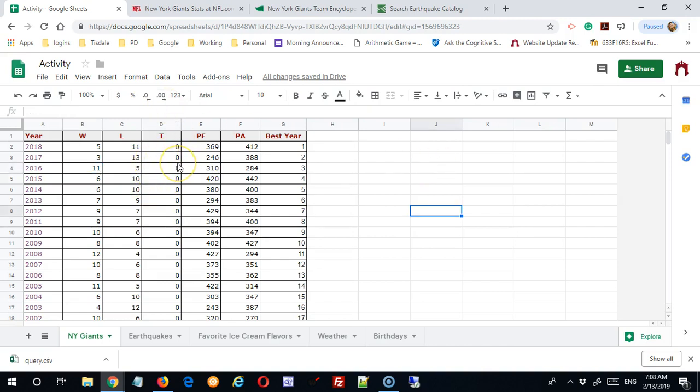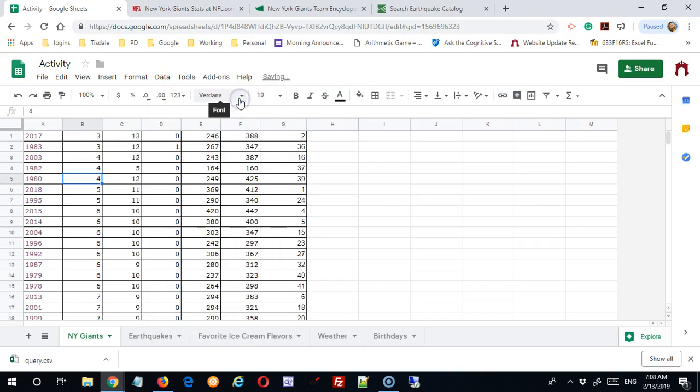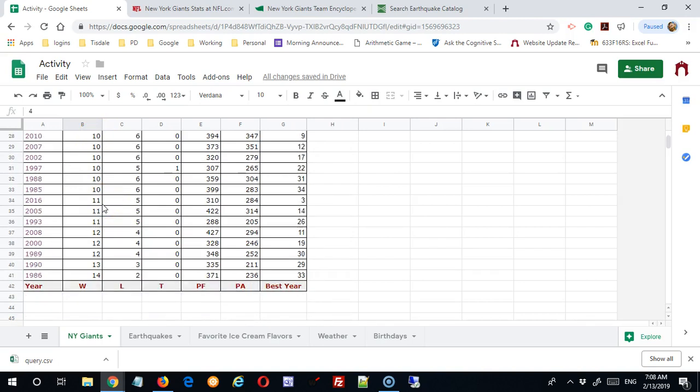Now in order to sort, it's pretty simple. I just click anywhere in the column I want to sort by, and I can come up to data, and you can see it's saying sort by column B, and it's saying alphabetically from A to Z. So if I were to click this, you'd see that it takes the smallest number of wins, which was 3, puts it on top, and then they are in order by number of wins in a season.